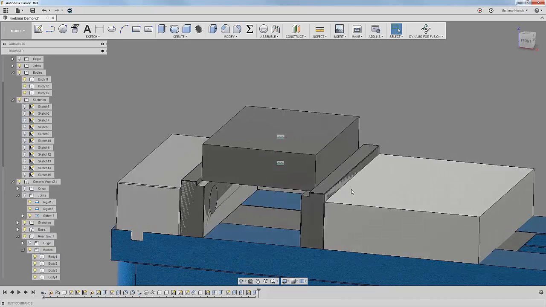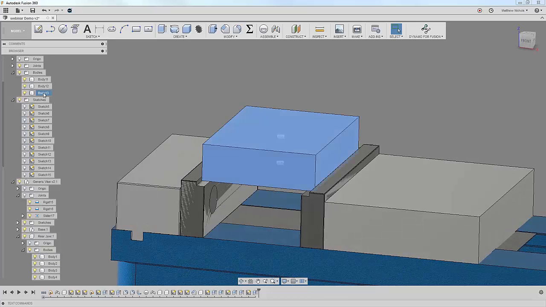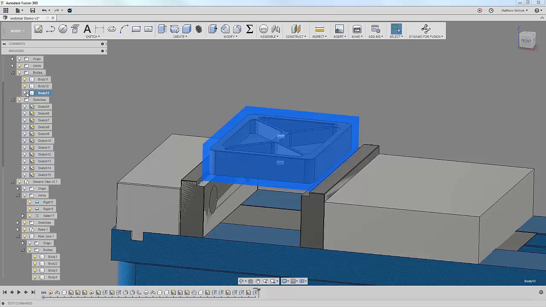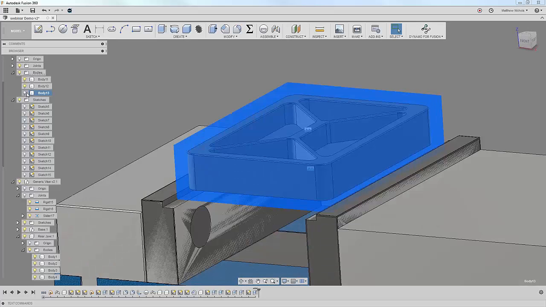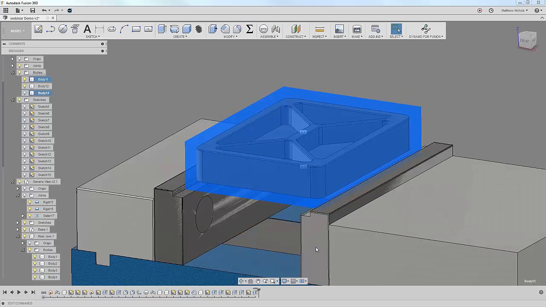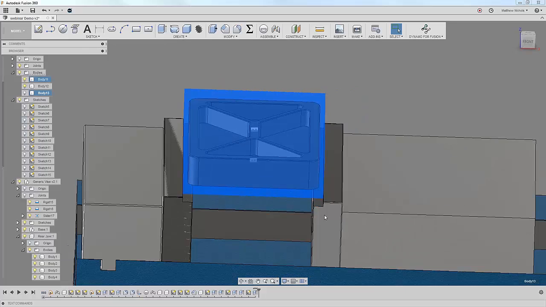That's awesome. Yeah, so now if I hide this, you can see the parts inside of my stock, perfectly spaced in there. It looks like my soft jaws and everything are already set up.